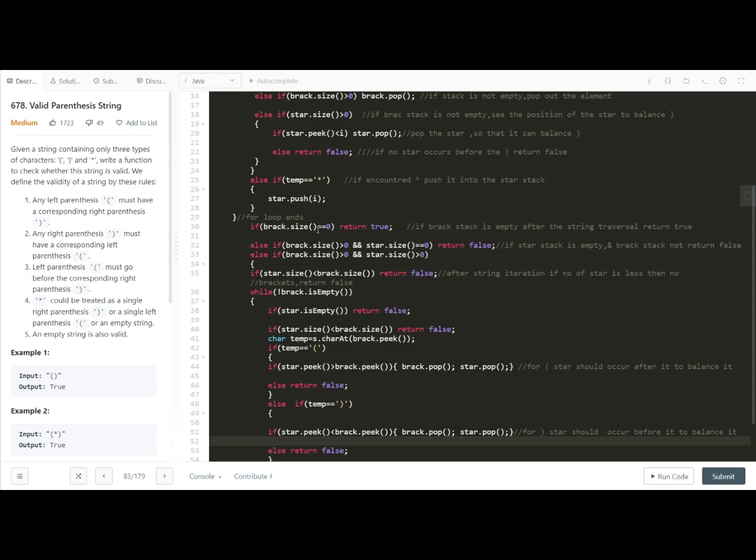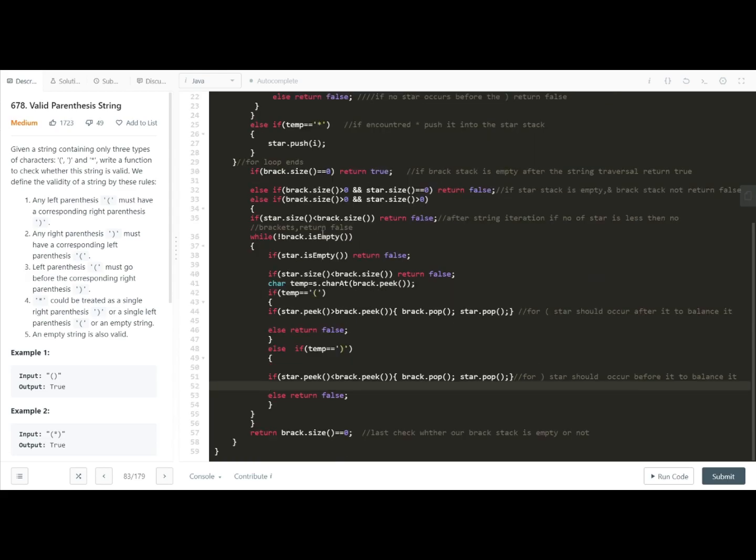Else, if the bracket stack is not empty and the star stack is empty, we would return false as we have nothing to balance our brackets. If both the stacks are not empty, we would perform some other checks, like if the size of the bracket stack is more than the star stack, then we should again return false as we have fewer stars than what is needed to balance our brackets.